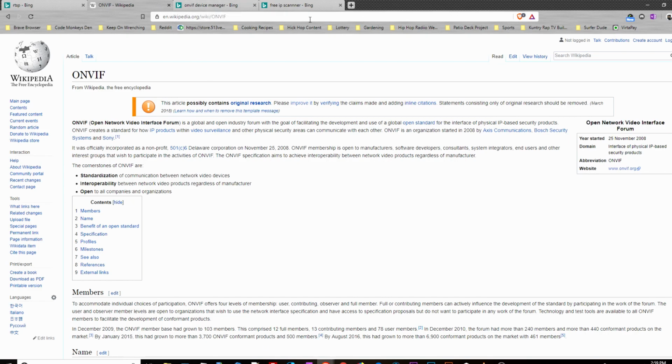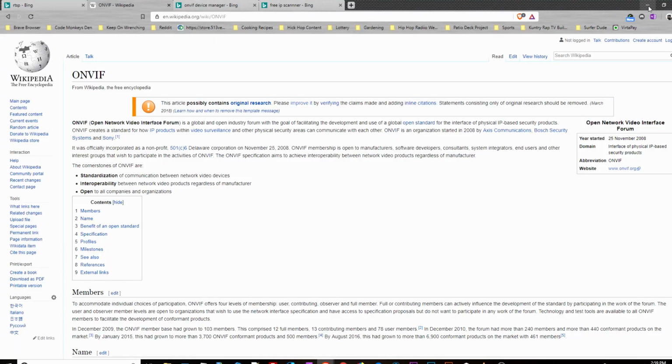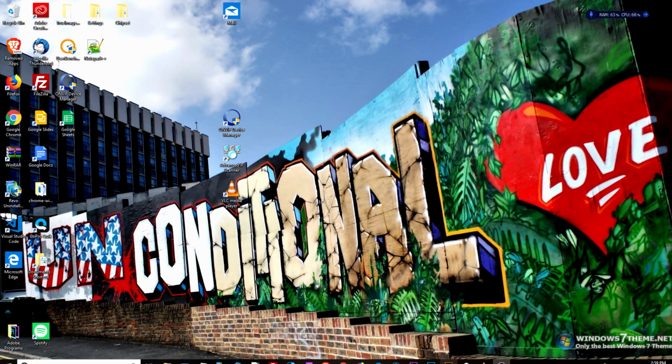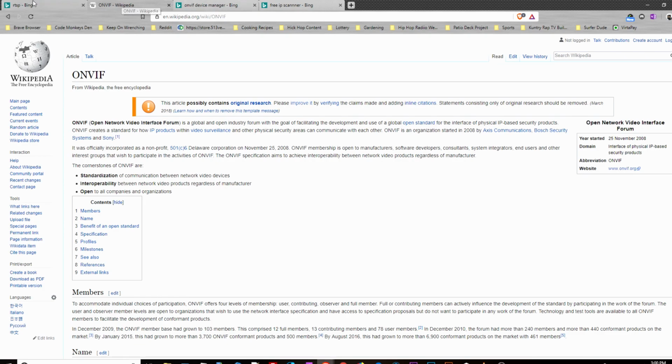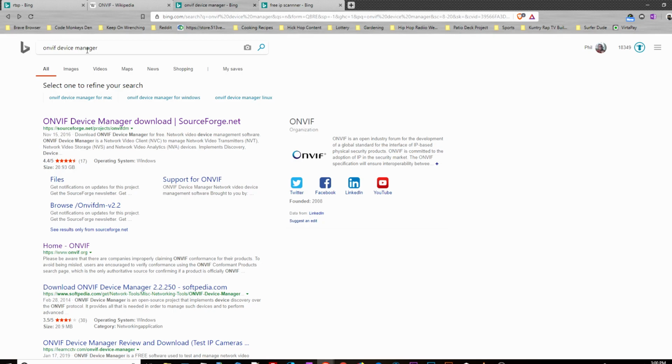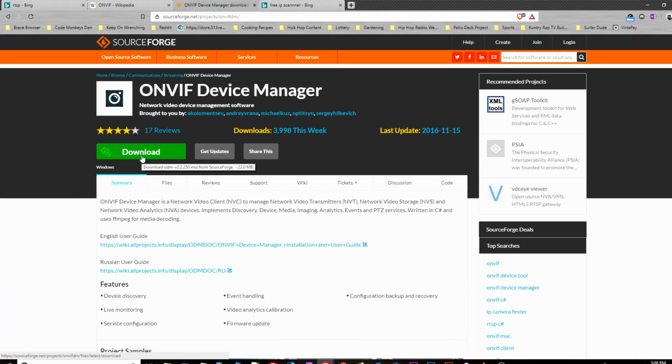All right, so in order to find your RTSP URL, you need to download two very small programs, and if you don't want to use them anymore after you finish doing this, you can uninstall them. It's just that simple. So you go to your search engine of choice and search for the ONVIF Device Manager. This is where I downloaded it from, SourceForge, and it worked fine for me. It was fast, so you just click the download link, download it, and set it up.